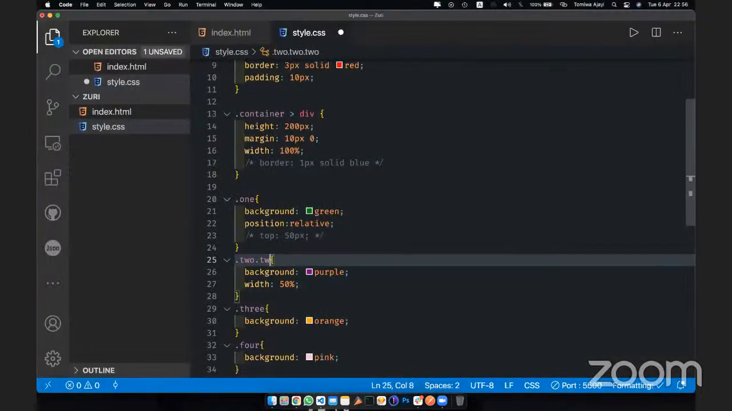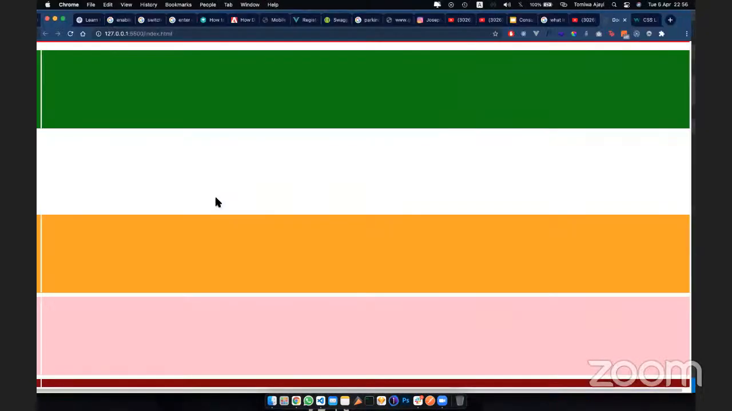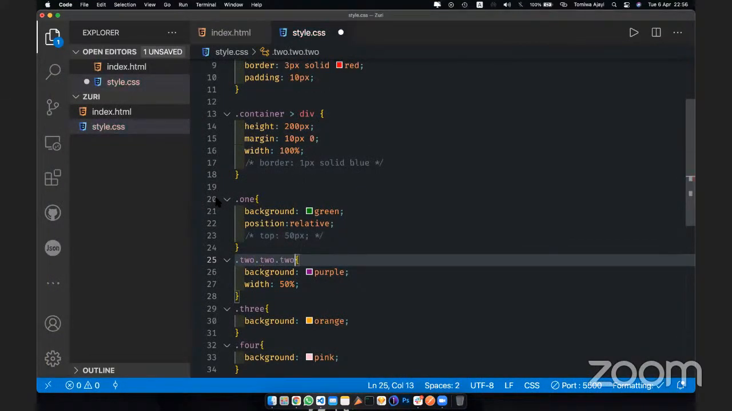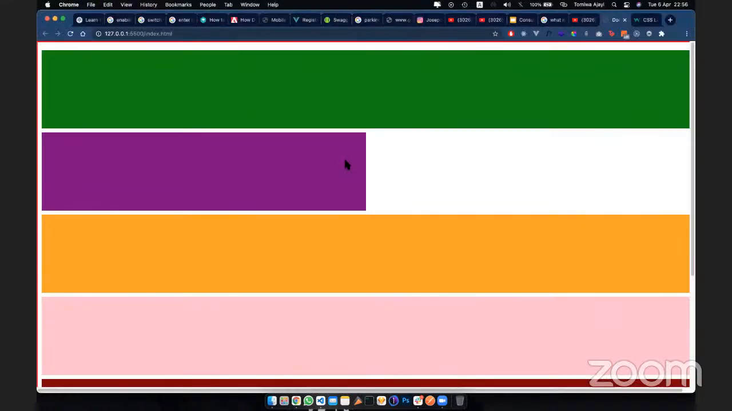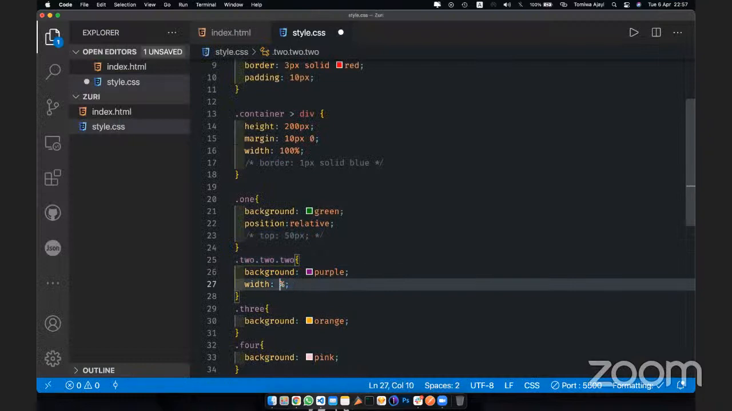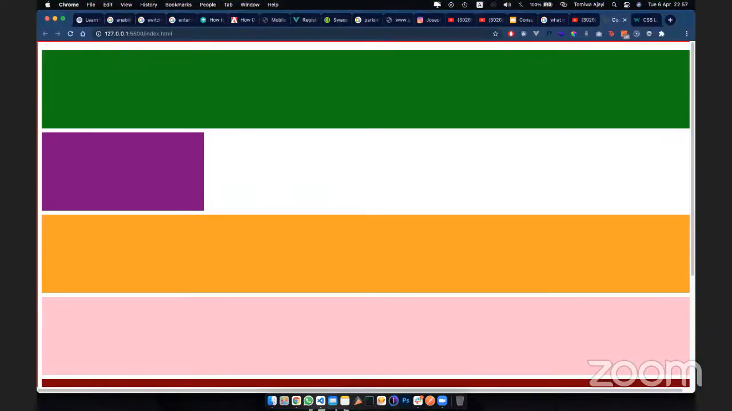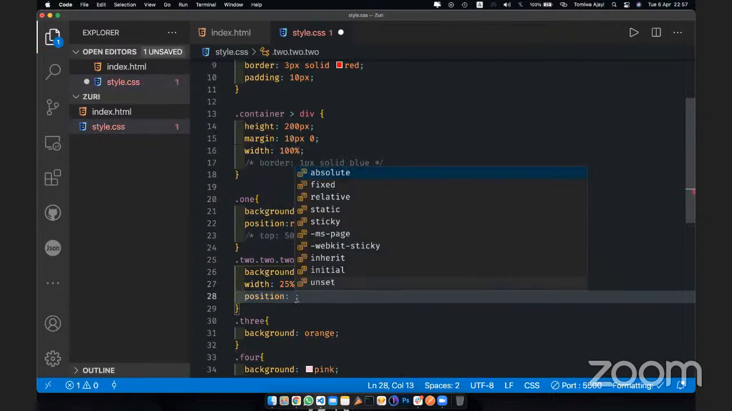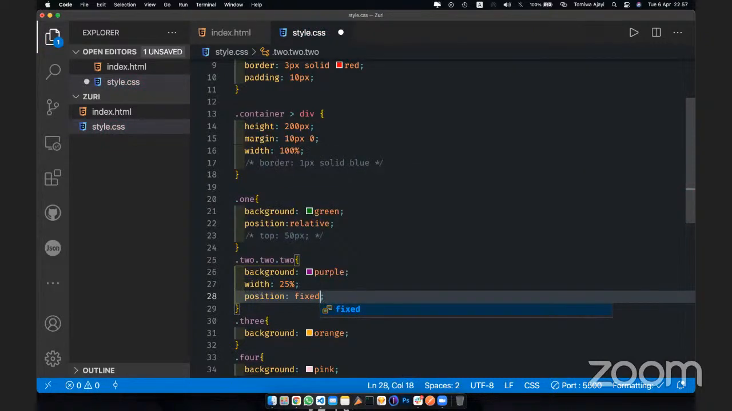Earlier, when it was there alone, it wasn't applied. Now it is applied. I would want it to be 25% actually. Now we are talking about fixed positioning. If I set position and I say fixed, you will see what happens right now.